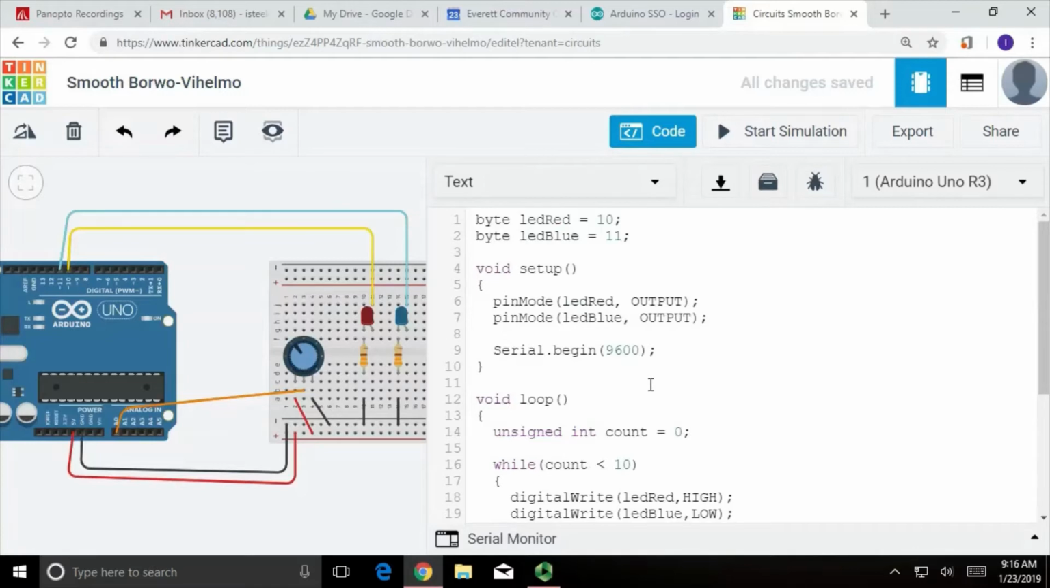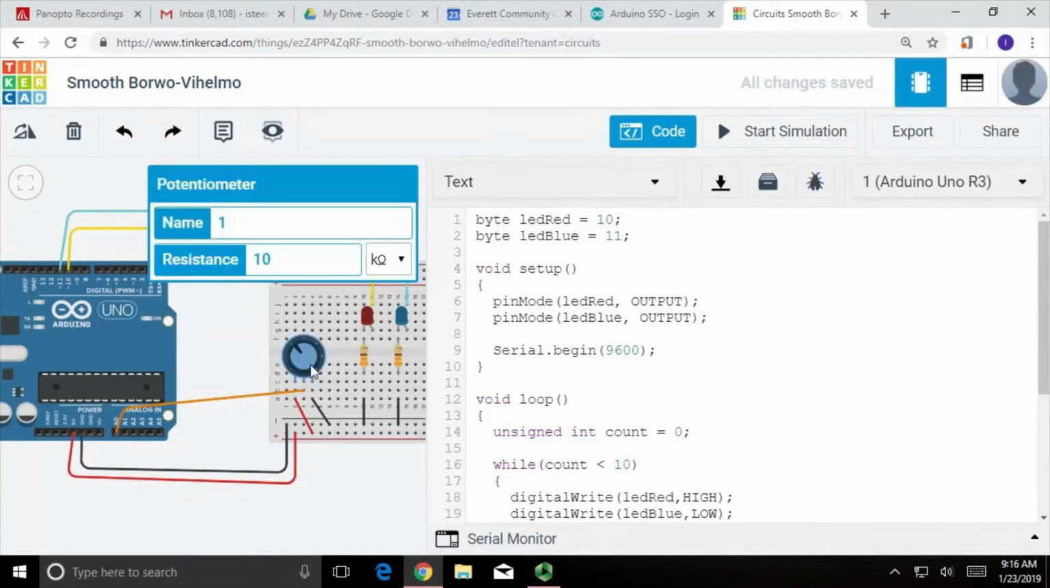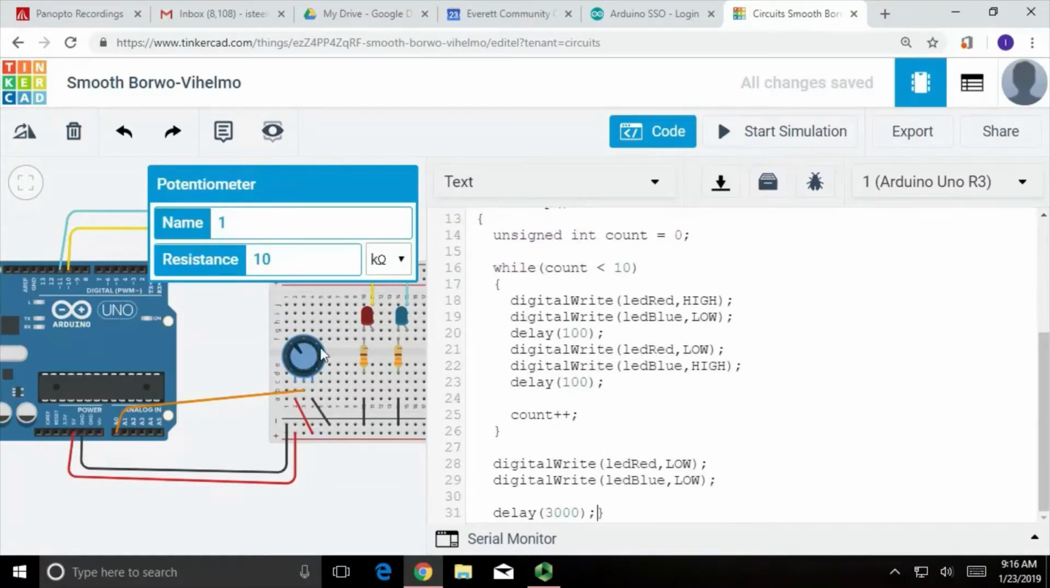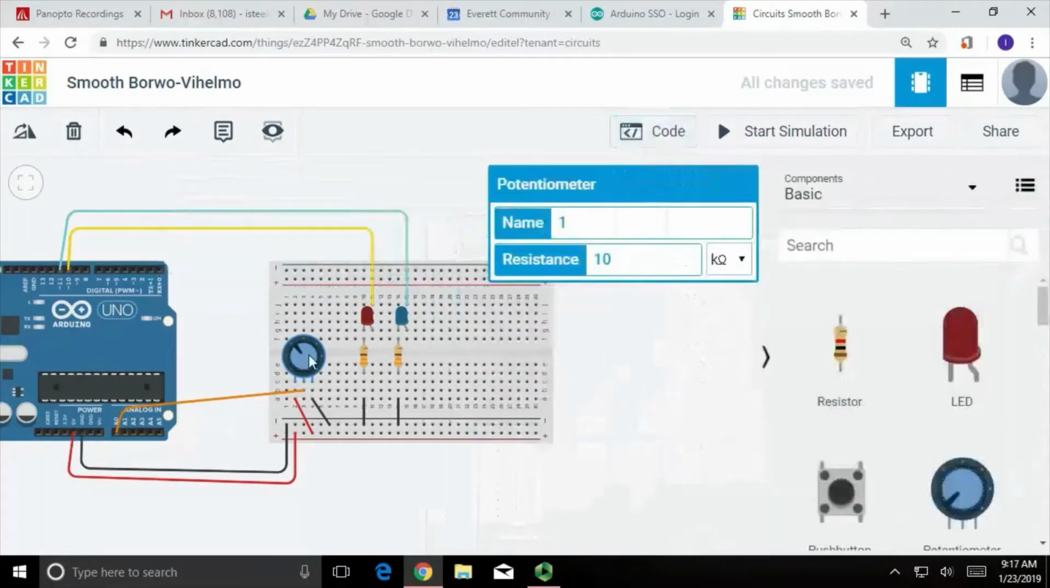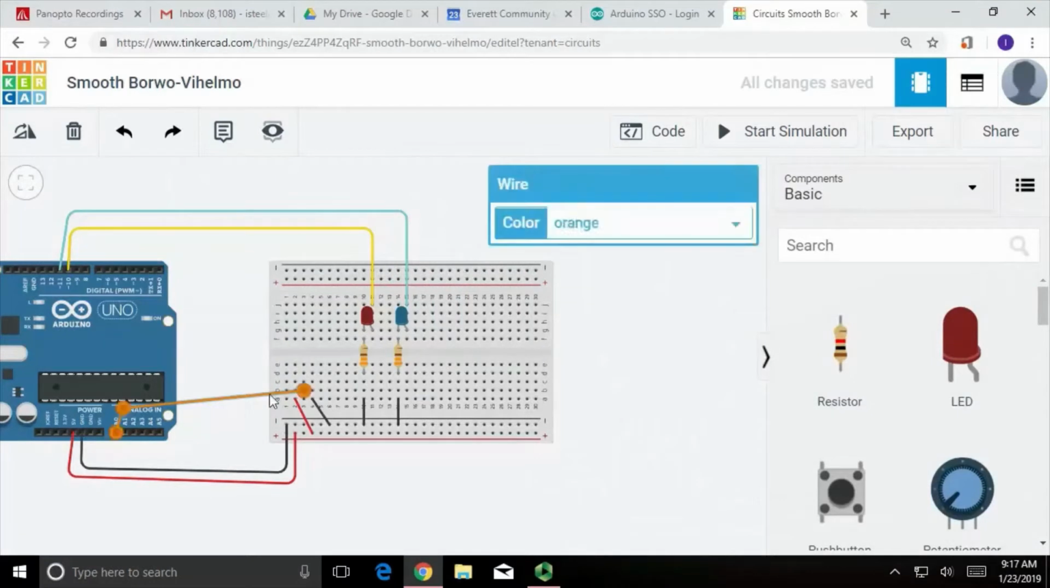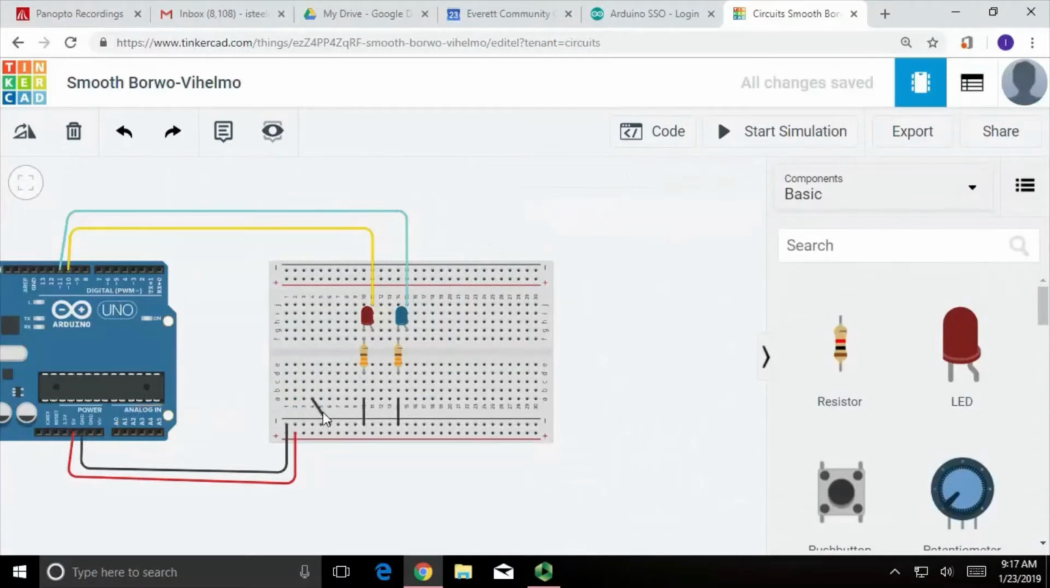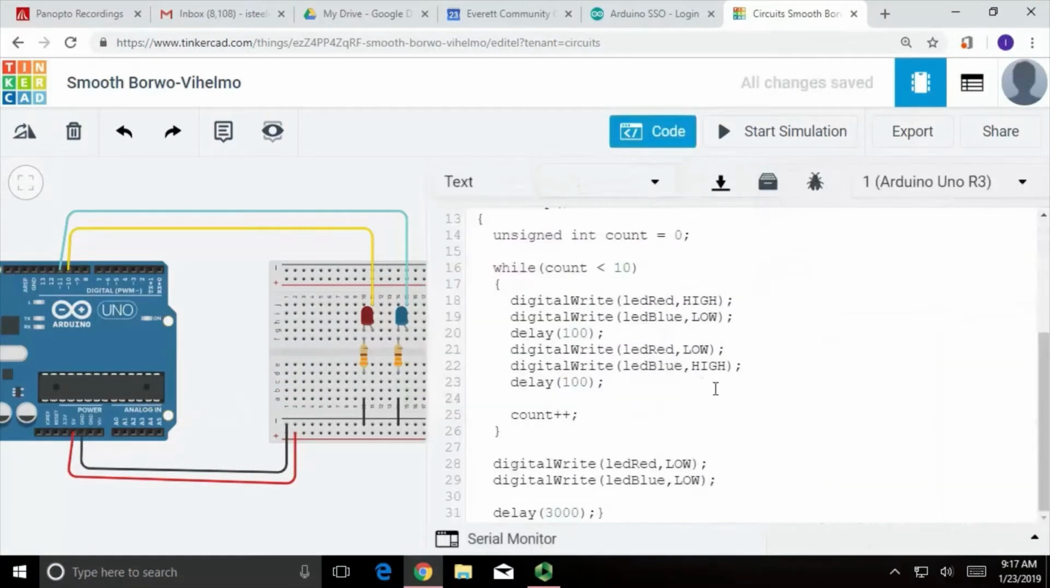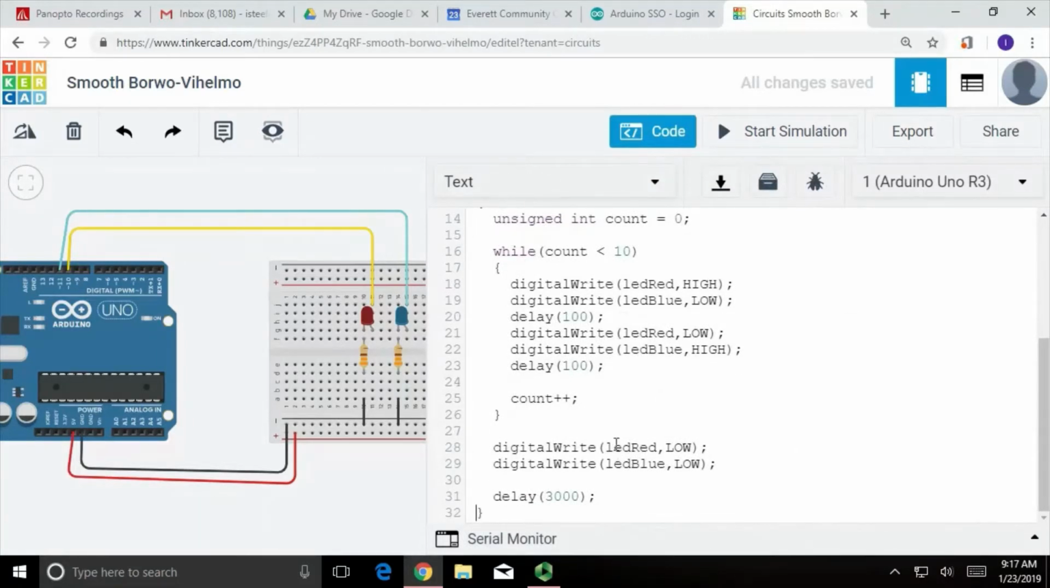So we've discussed while loops already. This is the same setup. I'm actually not going to be using my potentiometer here. Let me get out of the code. So this potentiometer I'm not using. You open up the code. I think I accidentally pressed delete, so there we go.